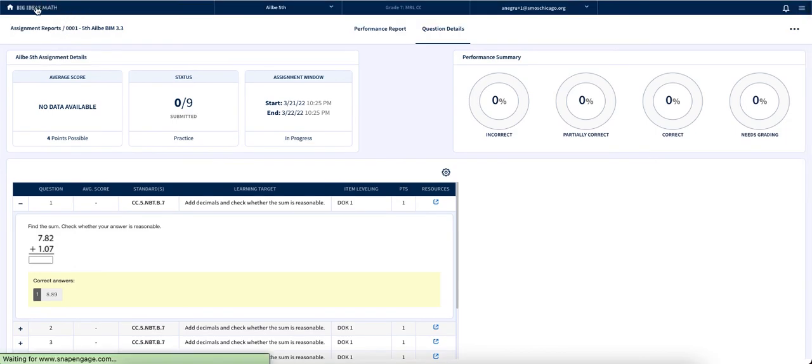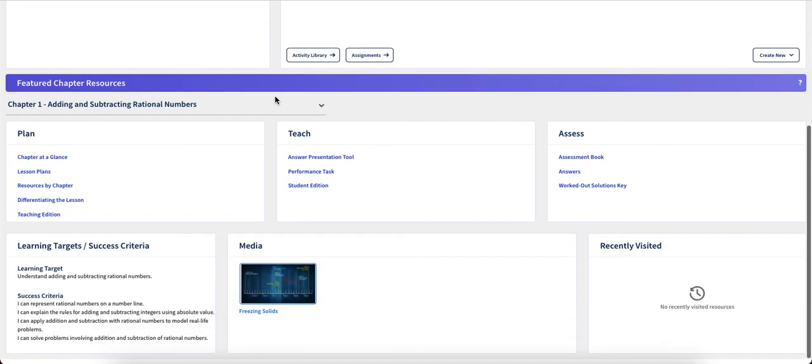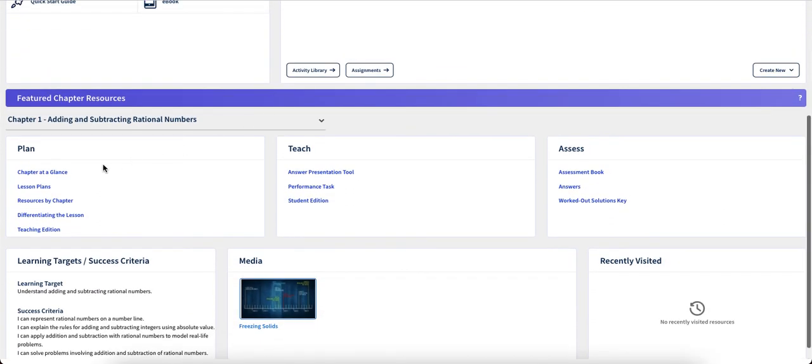That's pretty much how to use Big Ideas Math. If you have more questions, let me know. But that's basically it. I don't use a lot of this stuff just because I have everything on my iPad, but if you want to play around with it, you can also do that as well.